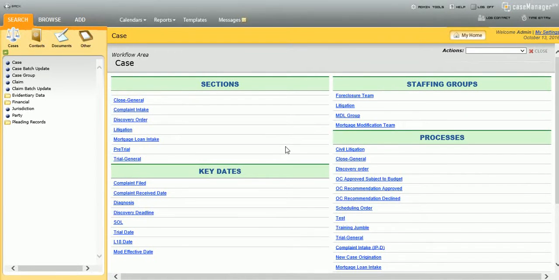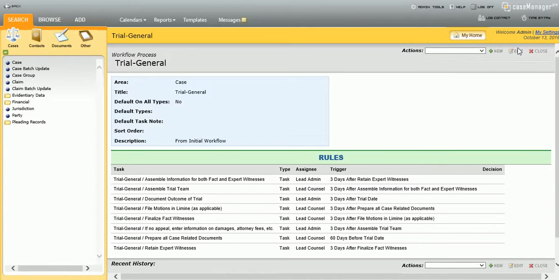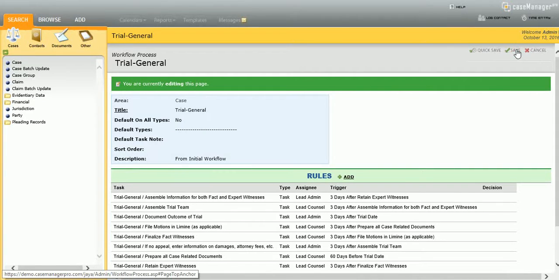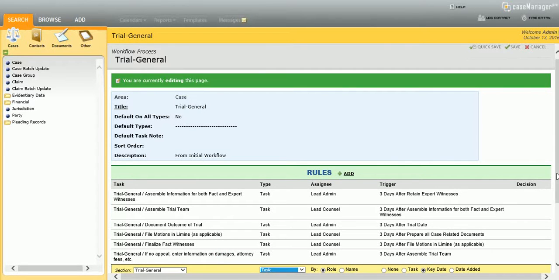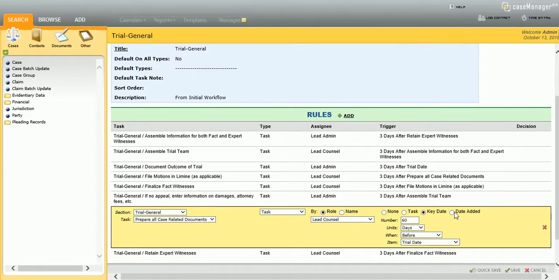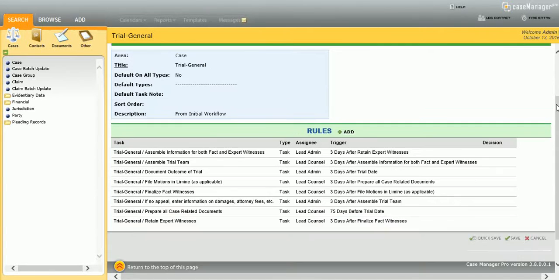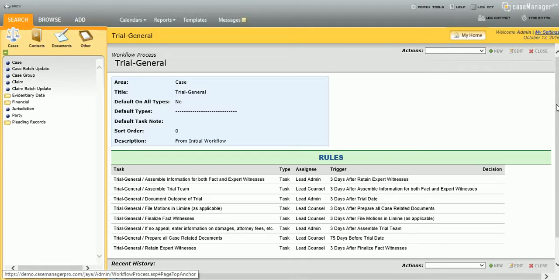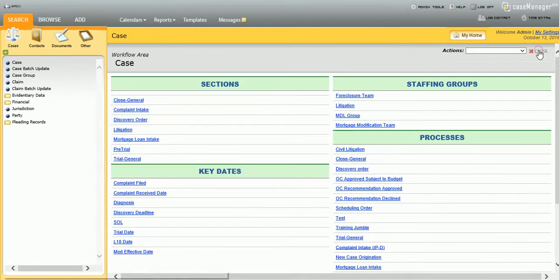You can also edit an existing process. Select the process that you want to edit. Click Edit to start editing. In this case, I edit the list of rules by modifying the trigger. Click Save or press Ctrl S to save the updated process information. Click Close to exit the section.